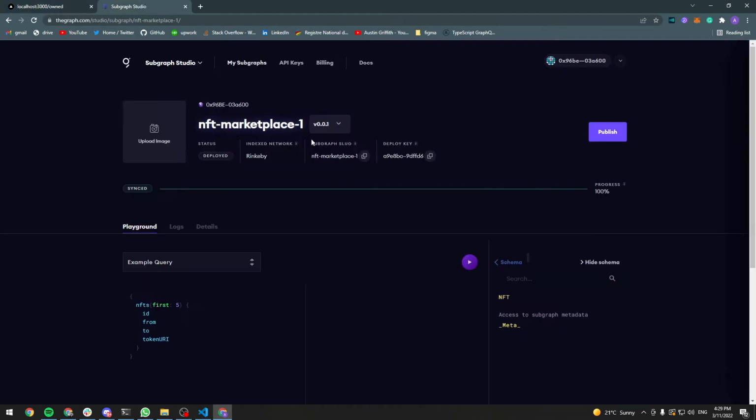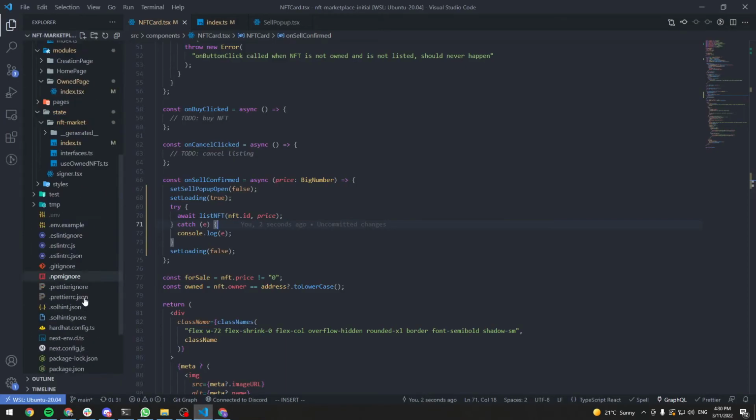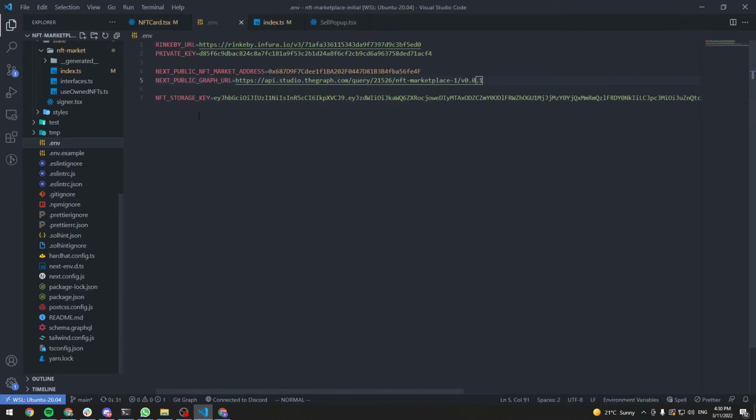So go back to your Subgraph Studio and let's try this in the playground. So we know that all the listed NFTs have the to field set to the NFT market contract address. So let's do where to is equal to the contract address. Let's grab the contract address from the environment variable.